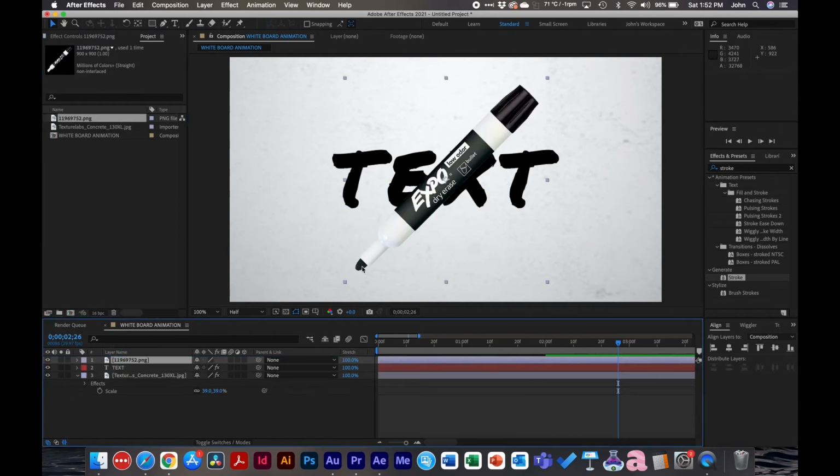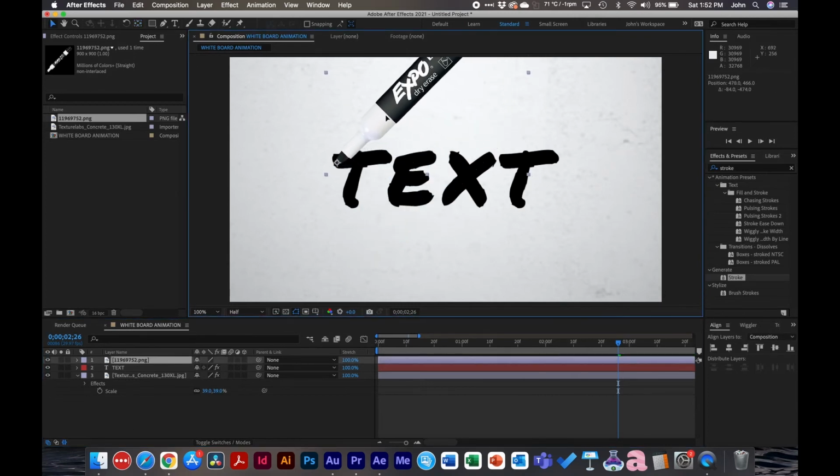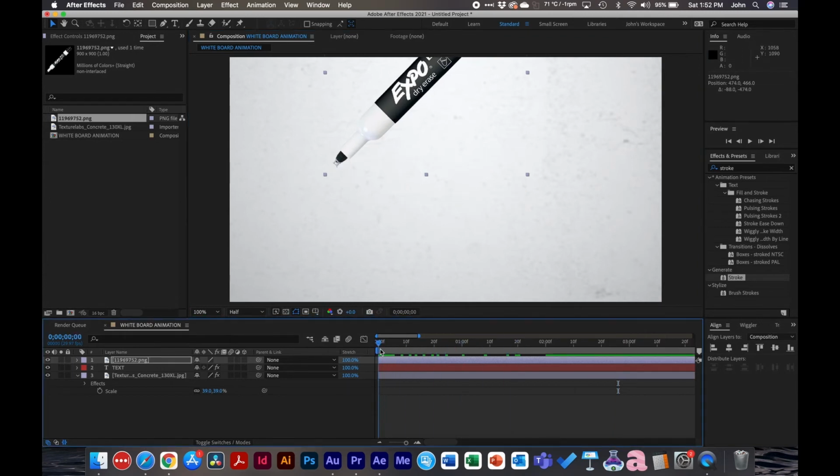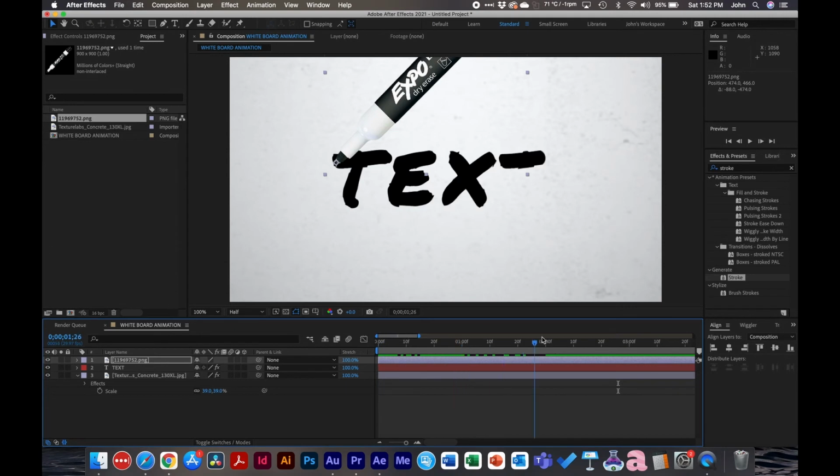And the first thing we'll want to do is change the anchor point. So grab your Pan Behind tool and basically rearrange this to the tip of the dry erase marker. And this is important because you want the animation's anchor point to be from the tip, since that's where the point of action is going to be. And what we'll do is just select this layer and move it to the beginning of where it starts to draw. So that's where it begins, and that's how it's going to animate.